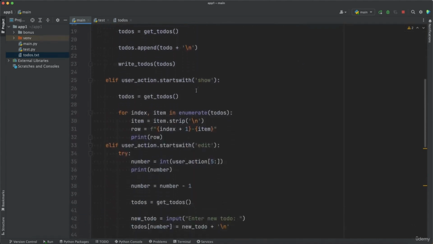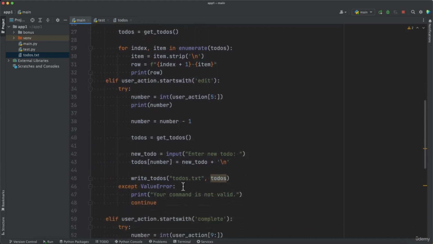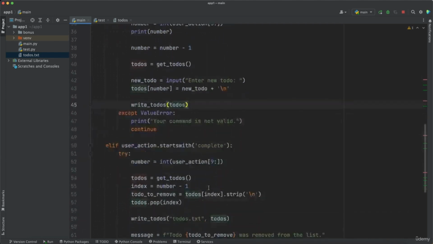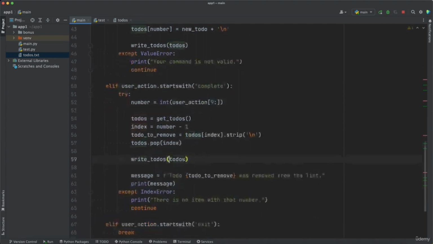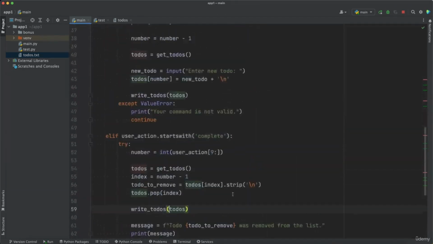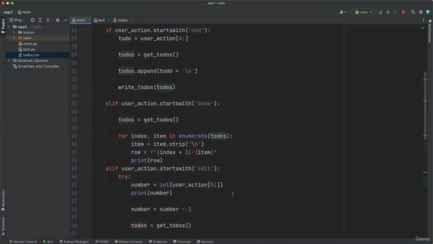So let's see what else we should change here. Yeah, write todos, just remove todos.txt and leave only that. Same here. And that's about it.